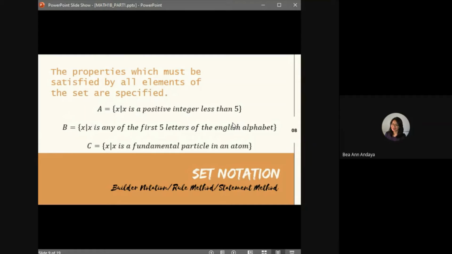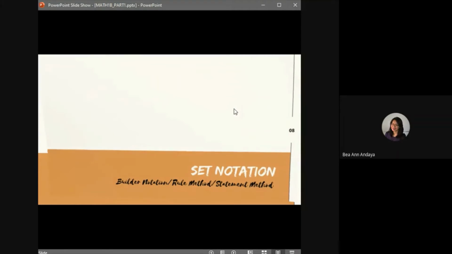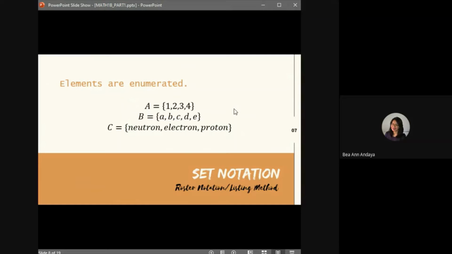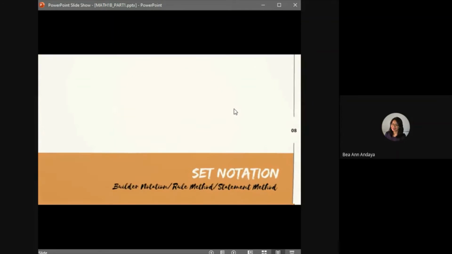Okay? Since positive integer naman yan, ibig sabihin that's beyond sa ating number line, di ba? That's beyond 0 and that is less than 5. So, ibig sabihin, tama ito kasi yung elements na nilista natin kanina is 1, 2, 3, and 4 lang naman. Okay? So, yun yung exact equivalent nito pagdating sa statement method.